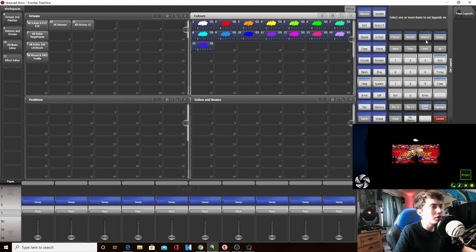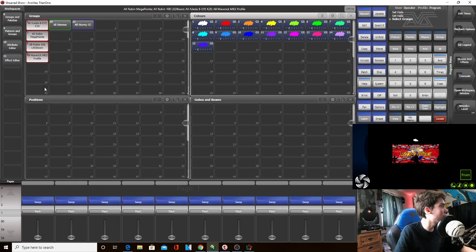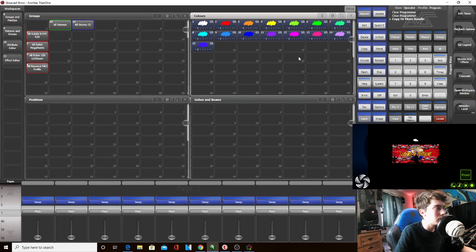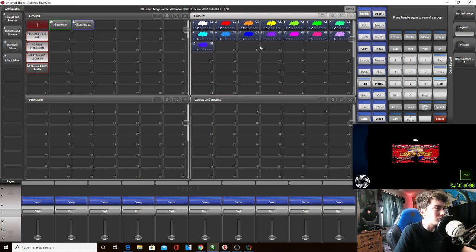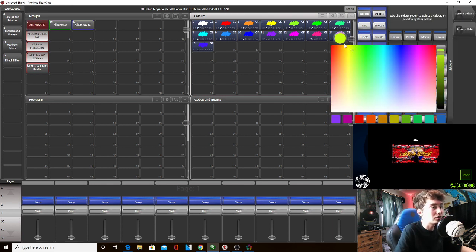So now I'm going to simply change the halo of them. So probably set that to red, set that to green, set that to blue, just because it's easier to see. I can select my movers from here, and what I might do as well is move this down one, and make a group for all of the movers that doesn't include the MK3 profiles. I'm going to call that all movers. There we go. So when I select that, it selects all the movers.